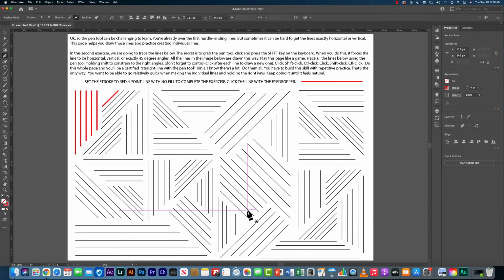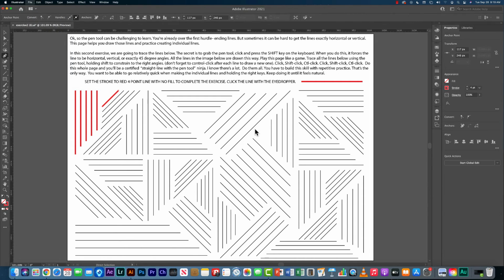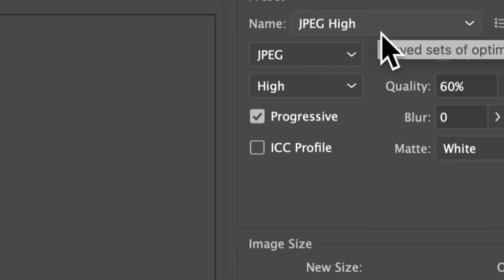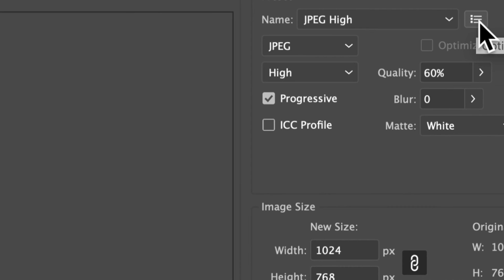Okay? When you're done, you're going to do the file export. Export, save for legacy, or you can use export as, but export save for legacy so you can preview it. And we want to make sure over here it's a JPEG high. This is of course when you're done with all of the lines. I'm not going to do that for the training video, but you get the idea. It's a lot of lines that you have to trace.